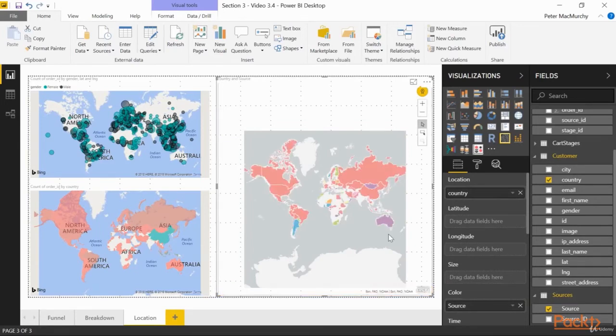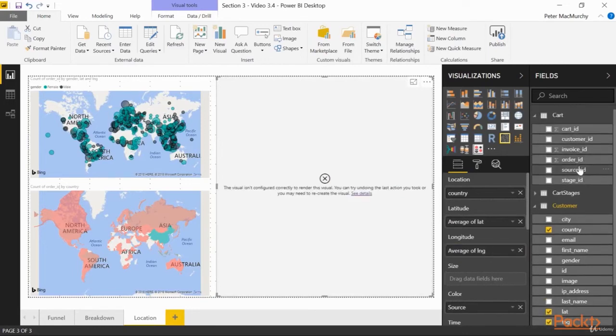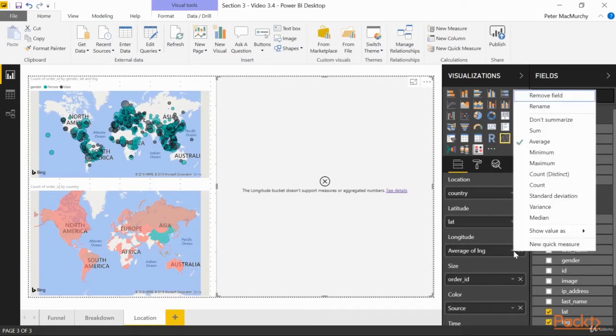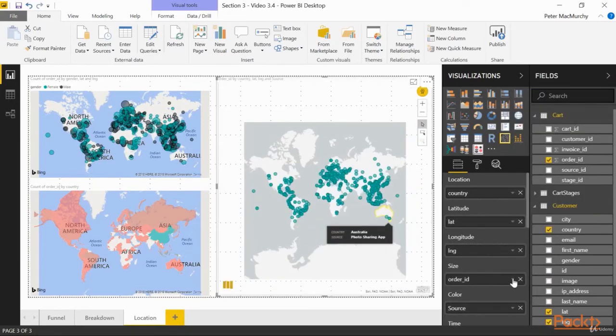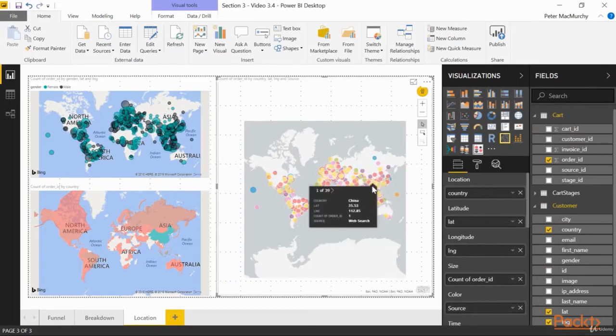For a bubble map, try binding latitude, longitude, and size. So in this case, from customer, lat, long, and from cart, our orders. Now in this case, we have to go through each of those fields, change latitude to don't summarize, longitude, don't summarize, and order ID, count. It even preserves our coloring.